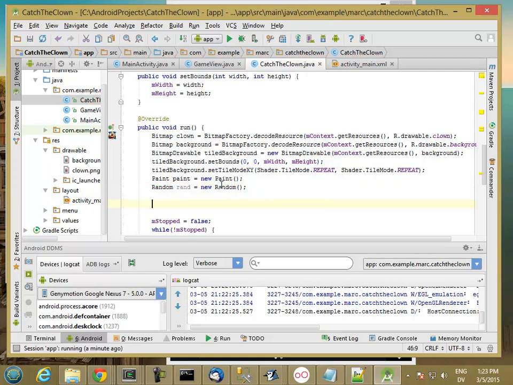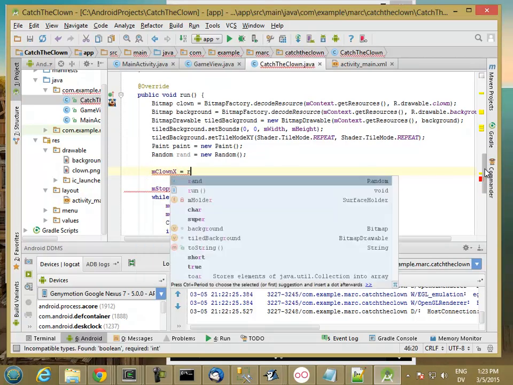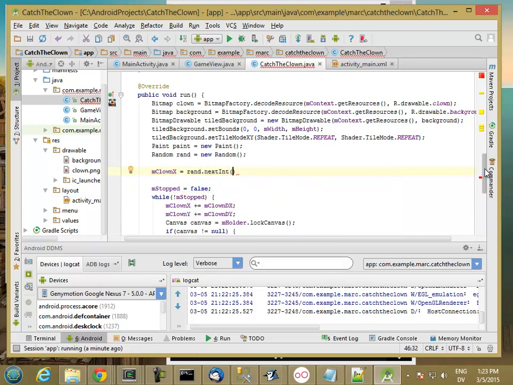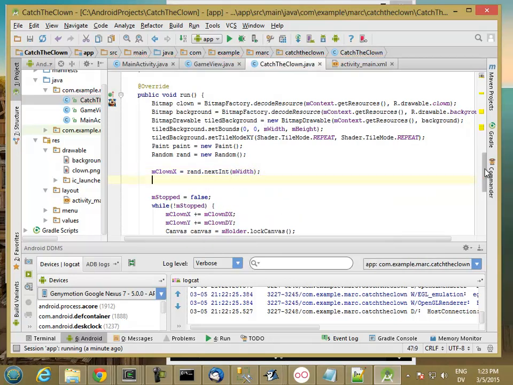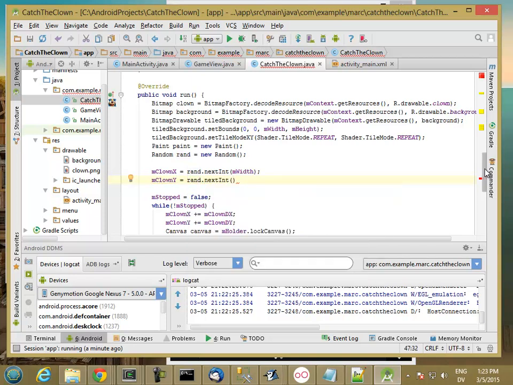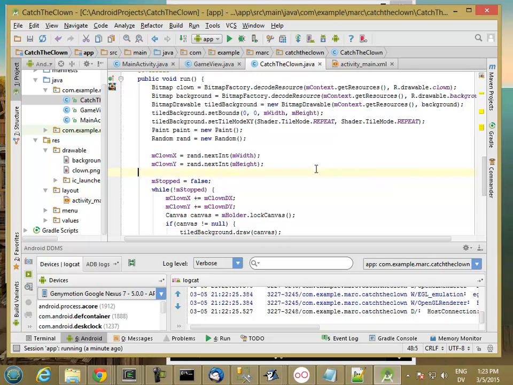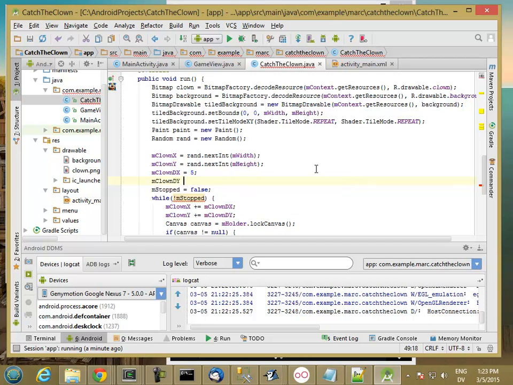And let's set the initial position of our clown to a random integer in the range of m width. And we'll also set our clown y to a random number in the range of m height. And then we'll set our dx to 5 and our dy to 5 as well.